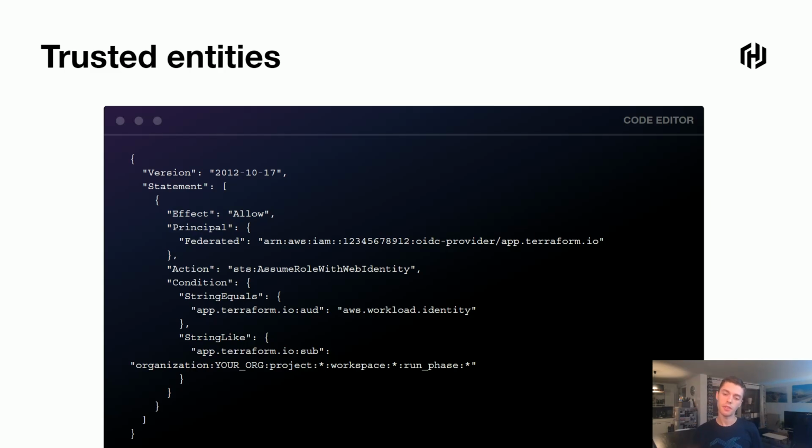And after that, it's really important to be careful with this. So this is the condition, the action. So we'll just check the audience. So aws.workload, it will not change for you, I think. And after, the StringLike.